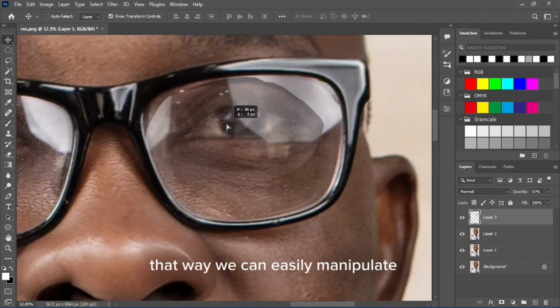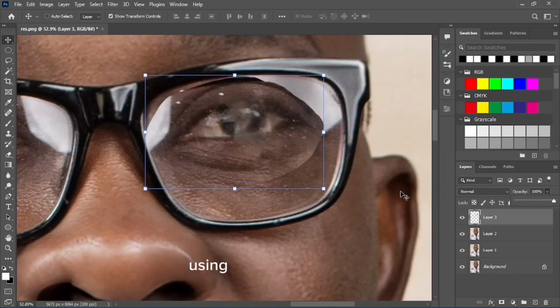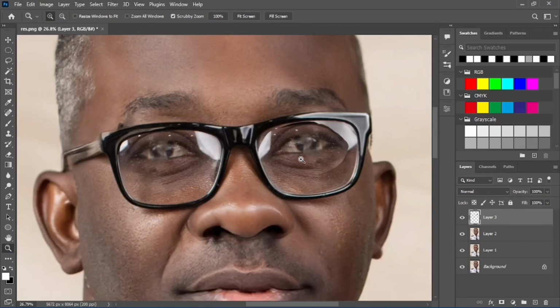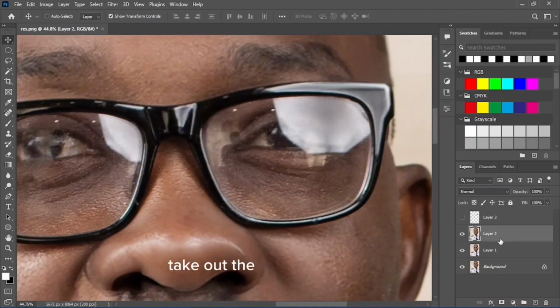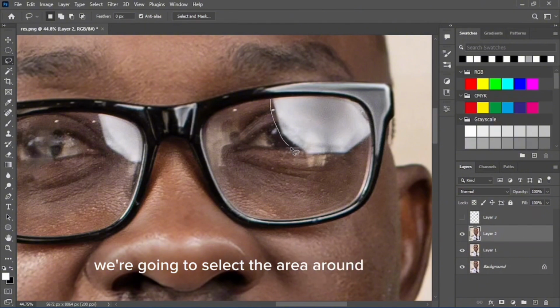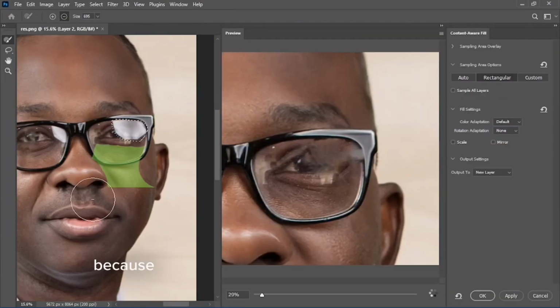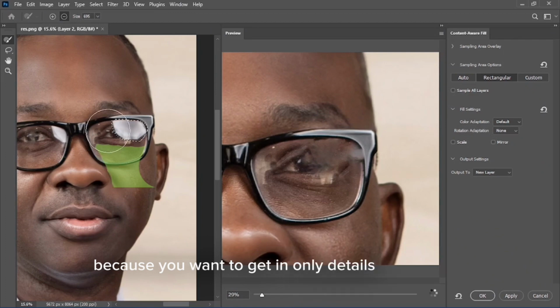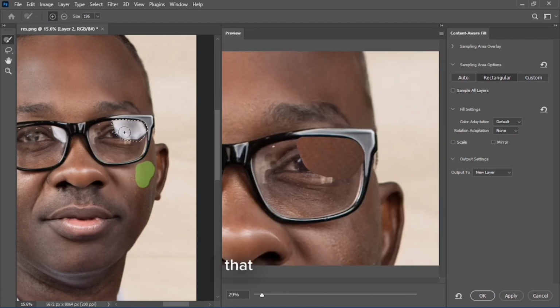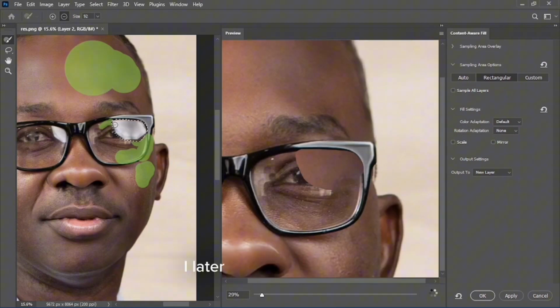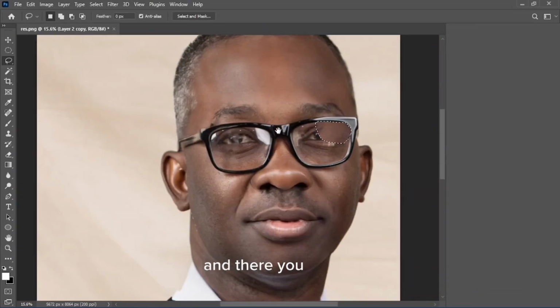That way we can easily manipulate it, take out some details and leave out some details using the mask tool. For now we are going to take out the glass glare, so we're going to select the area around the glass glare, and then use content aware to take it out. You have to be careful when doing this because you want to get in only details that matter. You can also use the fill to do this, but that depends on you. For me, I'm using content aware fill for this part. I later discovered fill was better, so you can try fill. Satisfied with the result, I'll click OK, and there you have it.